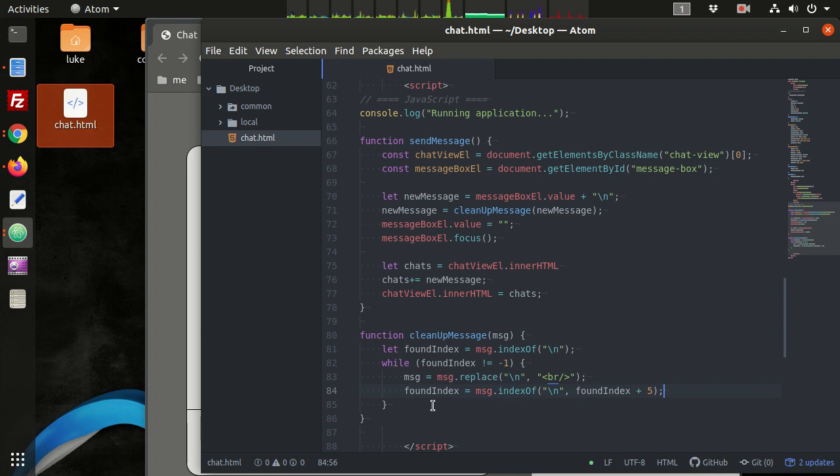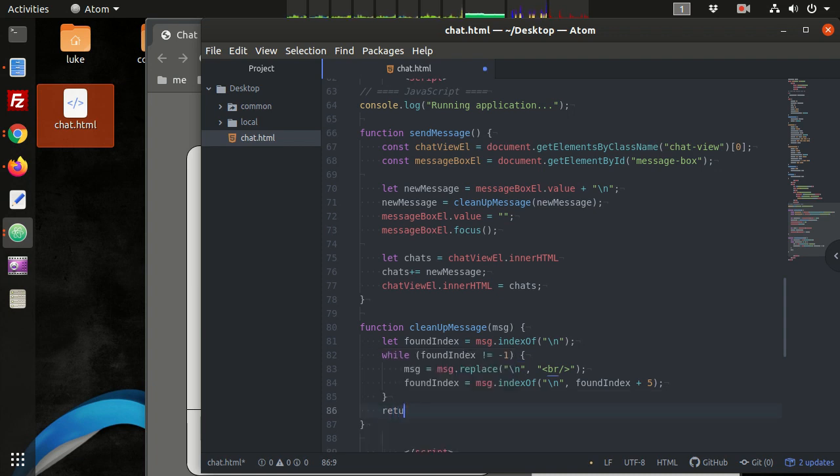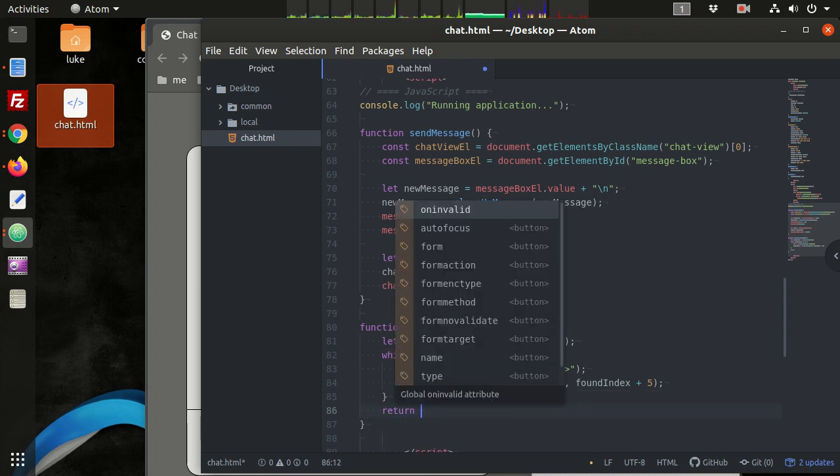So this is going to keep finding newlines and then replacing them. So if we find another newline, does found index not equal -1? If it doesn't equal -1, that means there is one there. So we replace. Then we search again. Do we find one? If we don't find one, this becomes false and we break out of the loop. Right? And so then we just return our message.